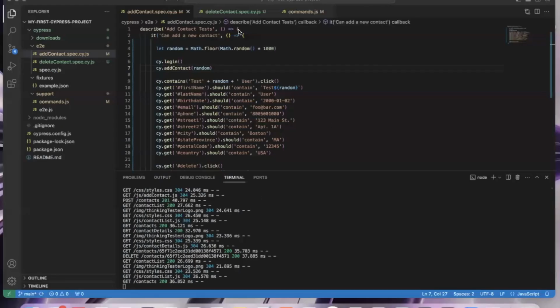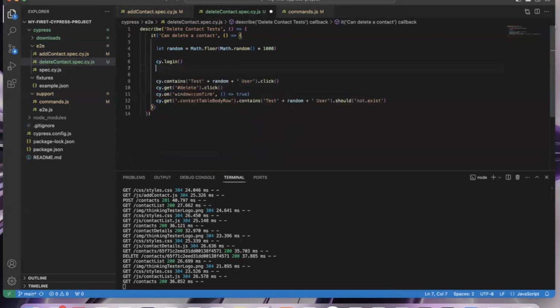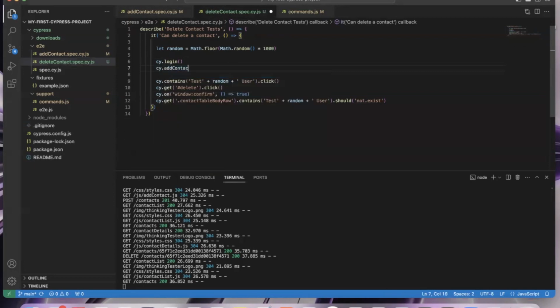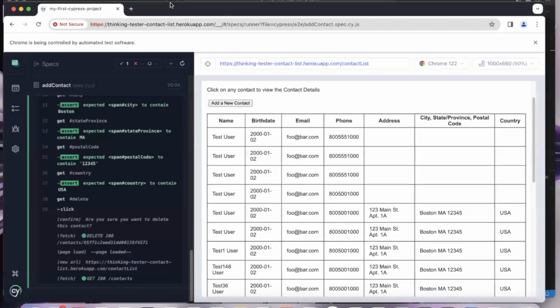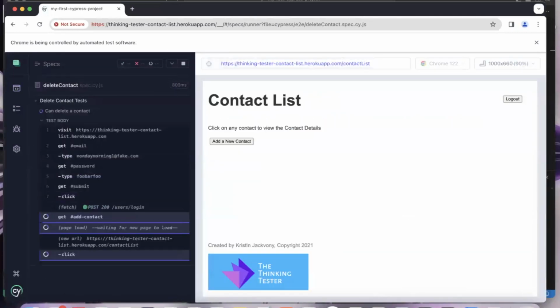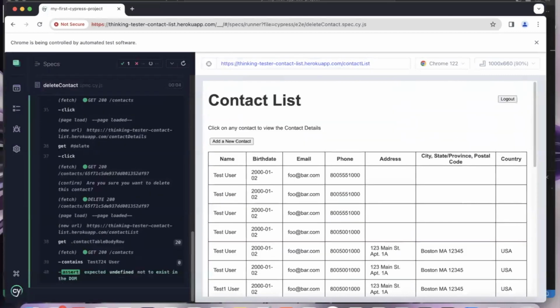Let's go over to our delete contact test and we will do the very same thing. And notice in our delete contact test, we're setting a random number right here. So we don't need to worry about where we're getting that random number from. We're going to delete all of this stuff and we're going to type in cy.addContact and then pass in that random number. So let's go over to our delete contact test and see if that one still works. Yep, that one still works as well.